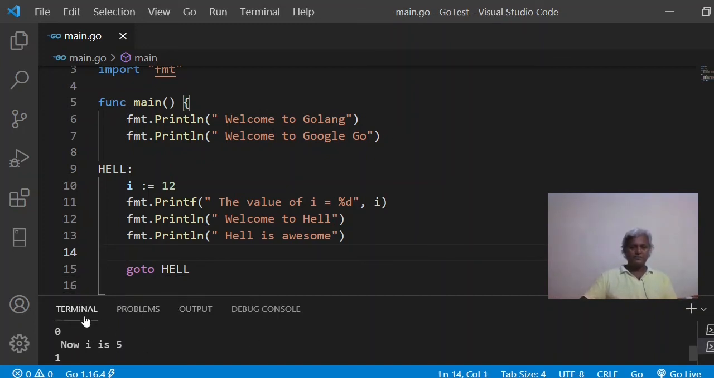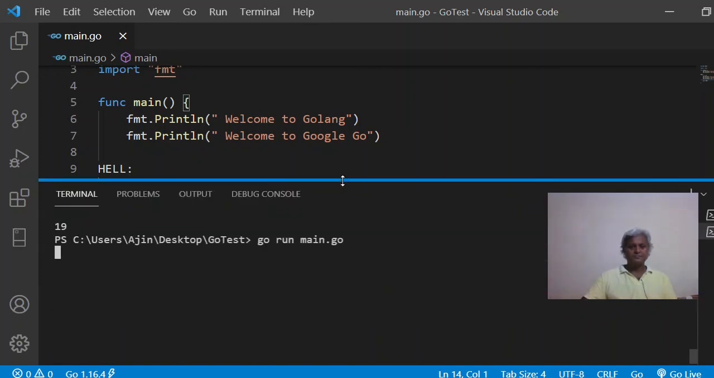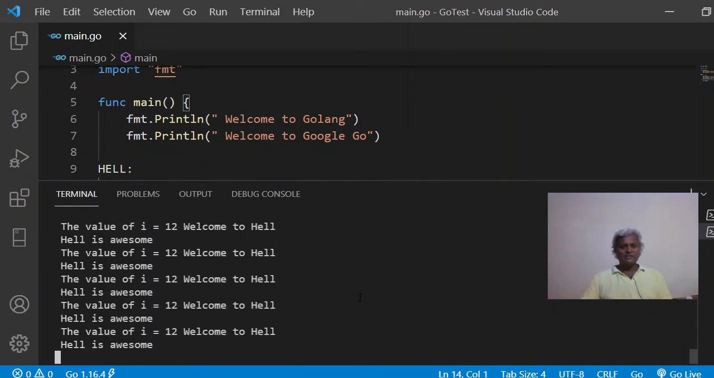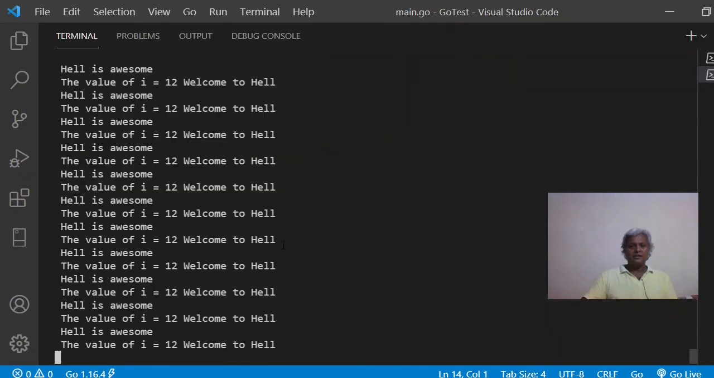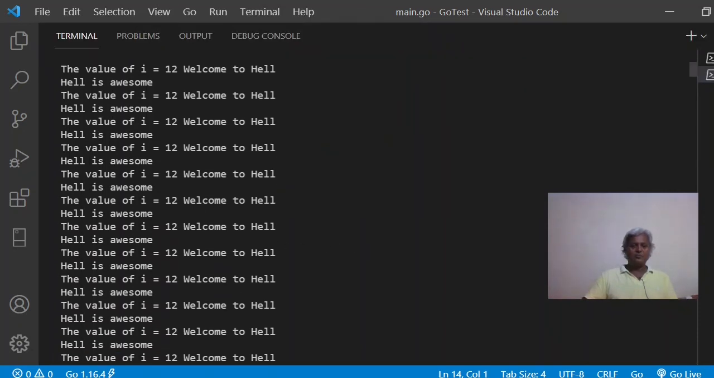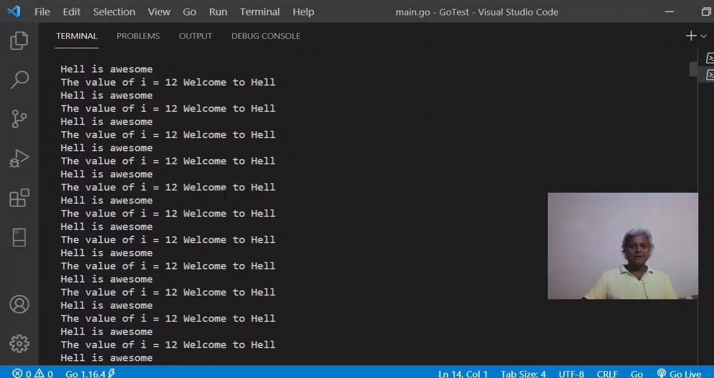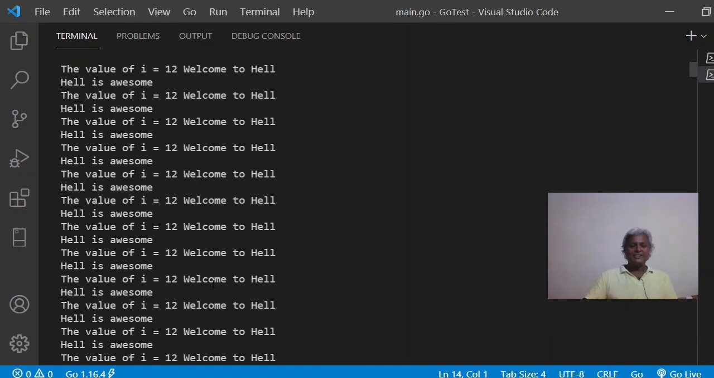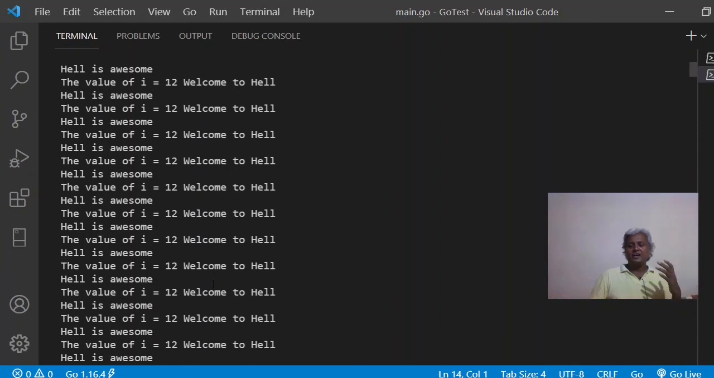We are at the terminal now, and I run it. Now this has gone into an infinite loop, because it is running and printing welcome to hell, hell is awesome, and everything is happening, but it keeps sending the program back to the label, and I need to stop the terminal. So we stop the video here, and I think I have given one basic idea of the goto statement.